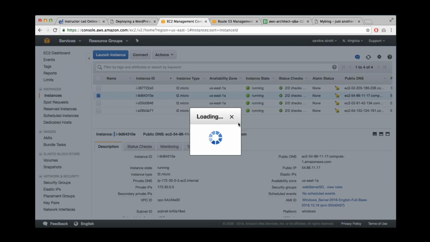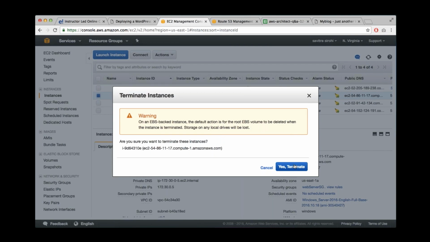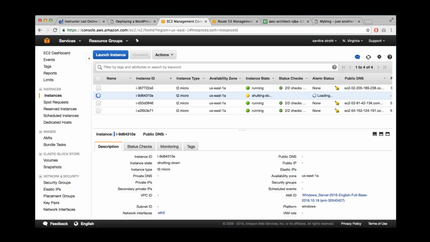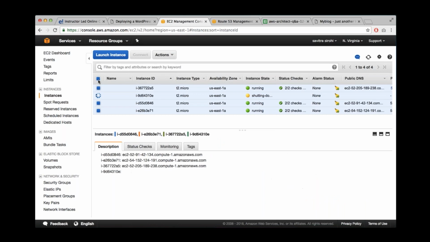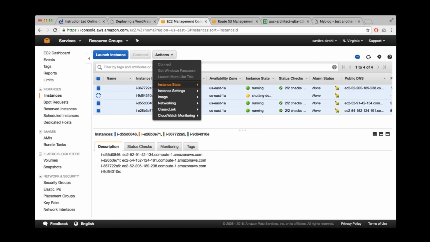So these options are available, but what you do is terminate. Here we can terminate the server in this fashion, and let me go ahead and terminate all these servers. I don't need any of these after this class. So I can select all of these and terminate them together.